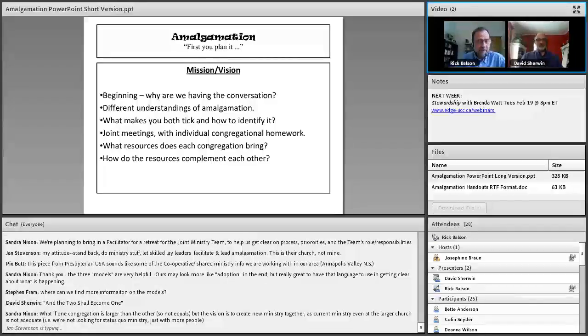Just picking up on what David's saying, the item that we have there, what makes you tick and how to identify it, this is probably another area where you want to look at outside resources. Again, people who are maybe specialists in working with congregations to lead them through that kind of visioning work. And as David said, if you haven't got that in place, then it's a forced marriage, and you're not going to have the vitality that you really need to carry yourself through it.